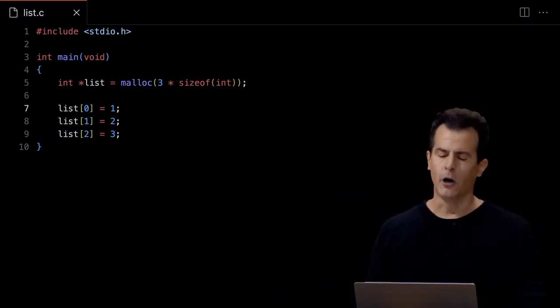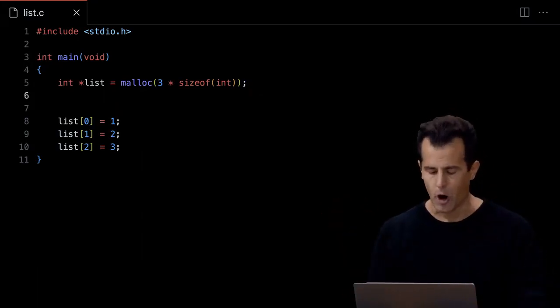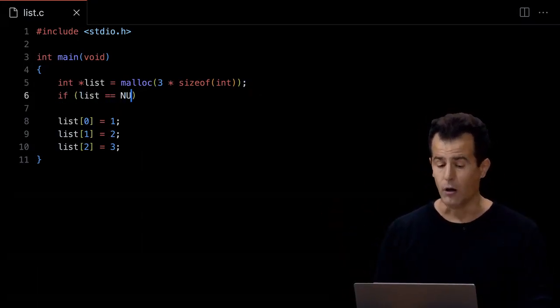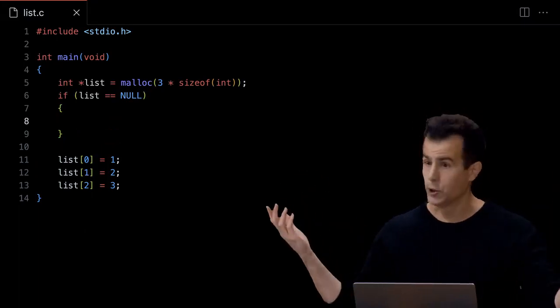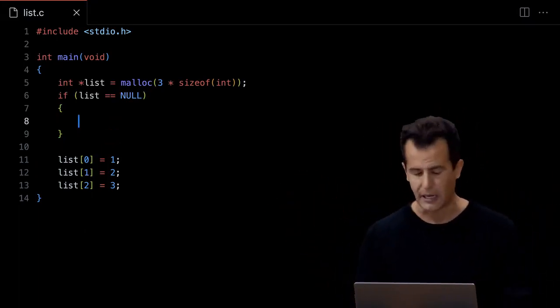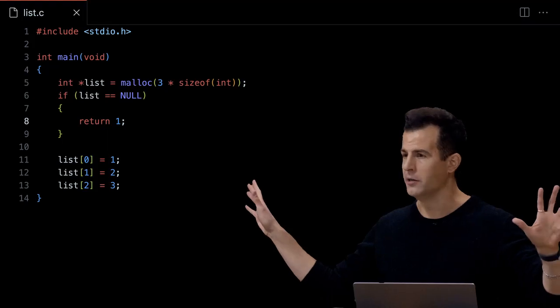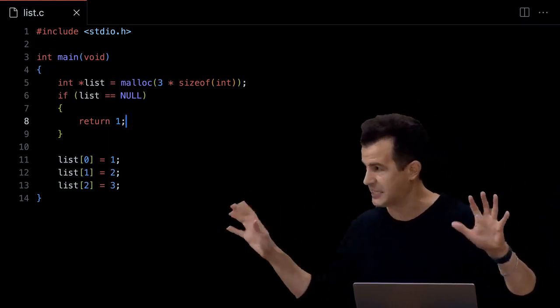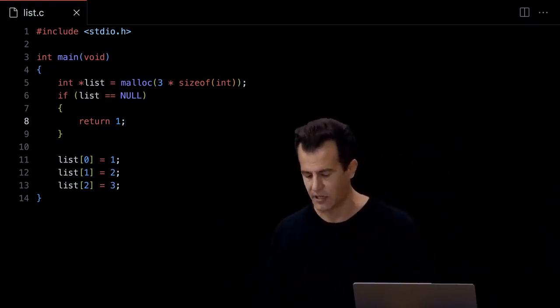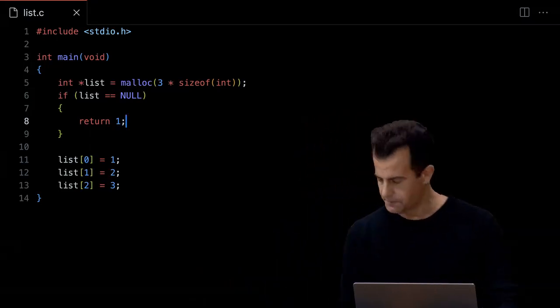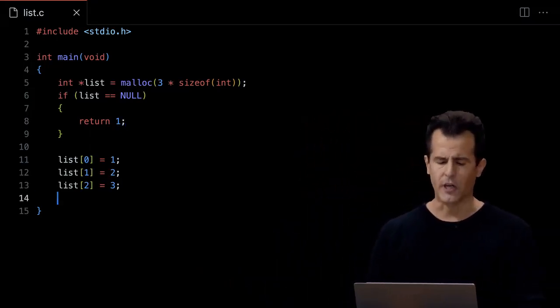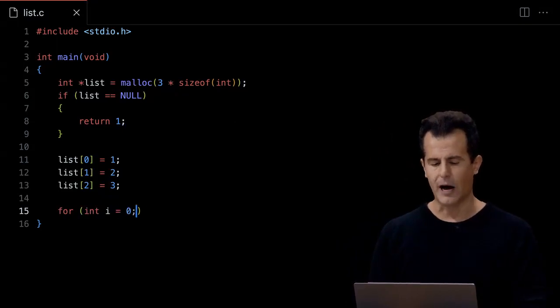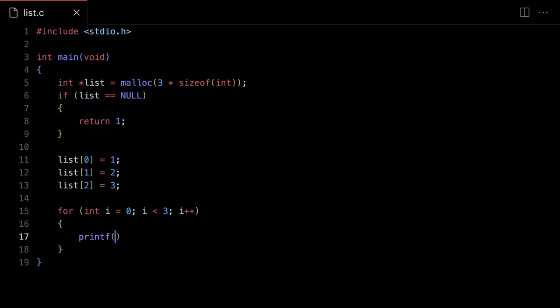Now, just to be super pedantic, let me make sure if something went wrong. So if list equals equals null, that means that something went wrong, like my computer is out of memory, which we should check for typically. So let me just immediately return 1, signaling anything other than 0, which means success typically, just to get out of this program because something's wrong. But now, let's do this. For int i gets 0, i less than 3, i plus plus. Though a better design would always be to use a const, but I'm just doing this for demonstration's sake. Let's print out each of these ints too, and just make sure I didn't mess anything up.